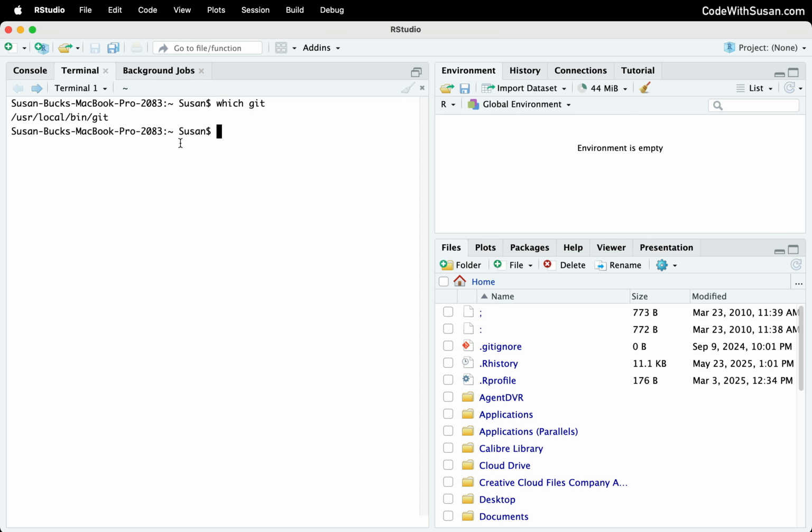If Git is already installed on your system, it will report back on the path on your computer where it's installed. If Git is not installed, you'll see a message here, something along the lines of command not found, and you'll need to download Git and get it installed, and I'll include a link on the screen and the notes for where you can do that.